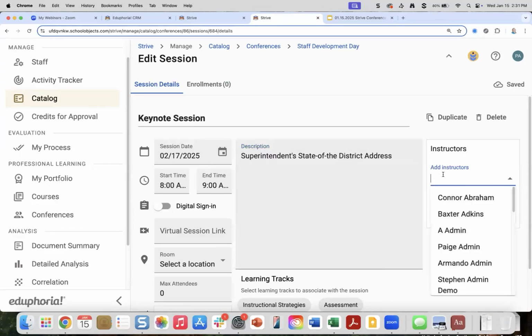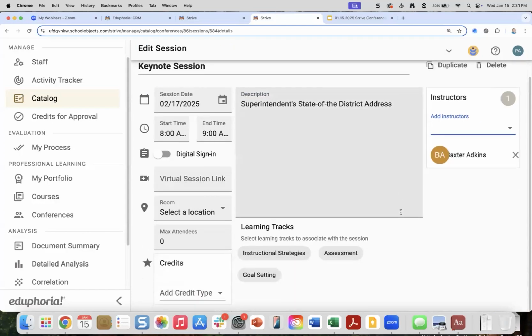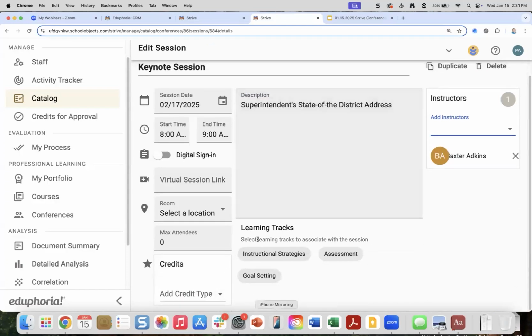And I'm not going to put the superintendent in as an instructor, because I don't think that he would probably be the one taking attendance or checking on that stuff. So I'm going to make Baxter an instructor for this session. So that's really kind of like a proctor position in this case, not the presenter, but the manager of the session. I don't necessarily have a learning track that I want to tie to this, but if I did, all I would have to do is click on it. So maybe if the superintendent said we're going to talk about district goals and campus goals and personal goals, I could select that as my learning track.